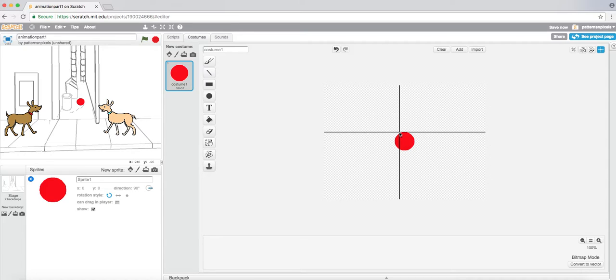Centering also helps with animation, because in order to make something look like it's moving, you need to line up all the copies or costumes of that sprite.